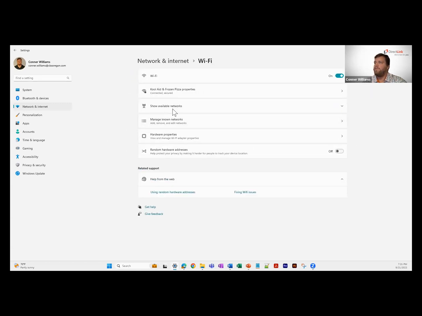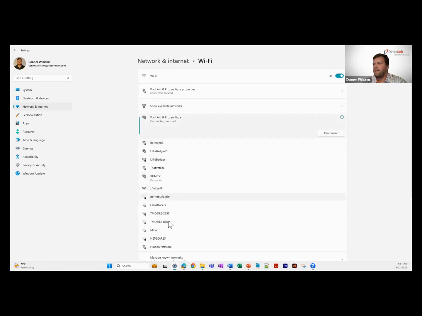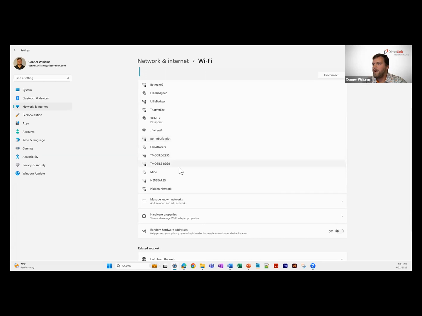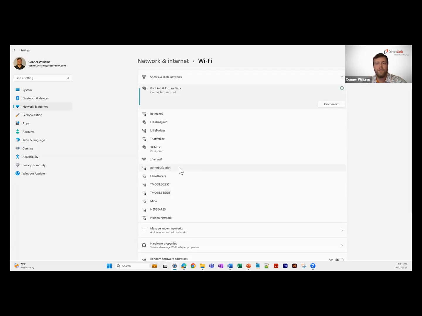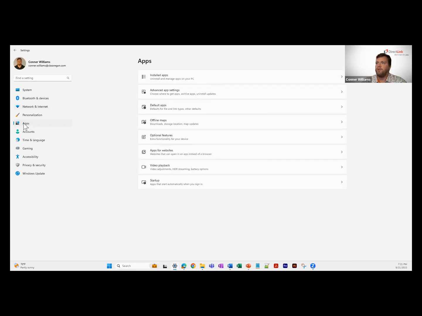So if I click into Wi-Fi right here, I'm going to show available networks, and it looks like, yep, I've got neighbors around me, so I can see other networks that are available right here. Okay. So that's network and internet right there. Let's talk about our apps section right here.